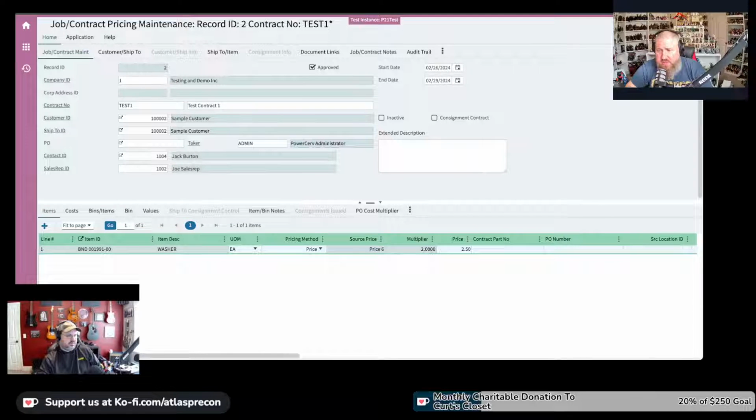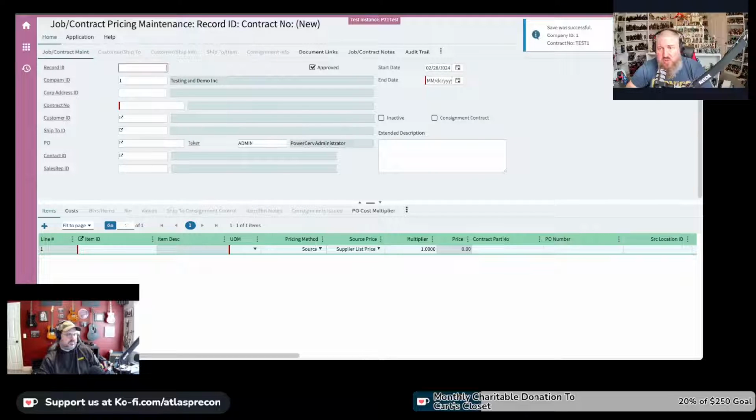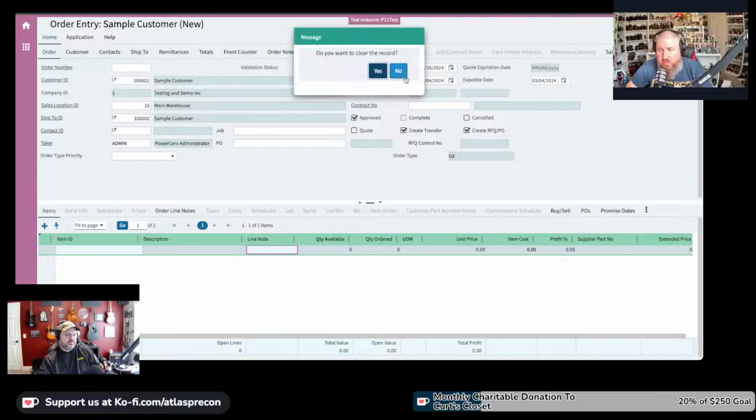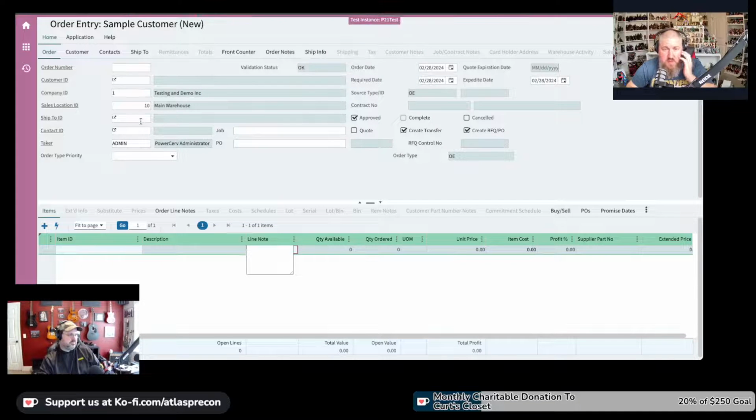Hit save on that. And obviously, if this customer wasn't set up to use job contracts, we wouldn't be able to create one. It would tell us that ship to customer combination is not valid for job contracts. That's very weird. I'm with you. Let's see if we fixed it.